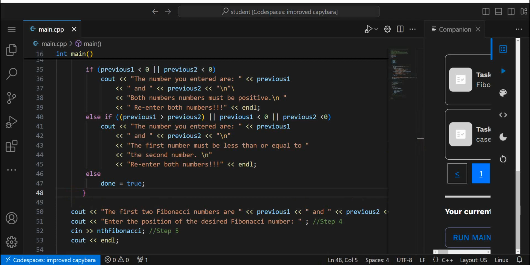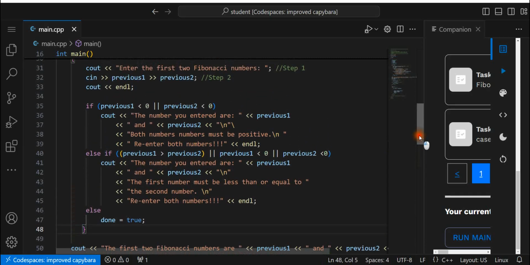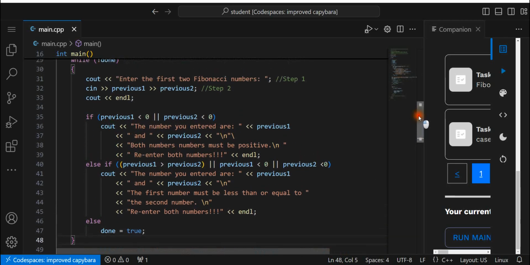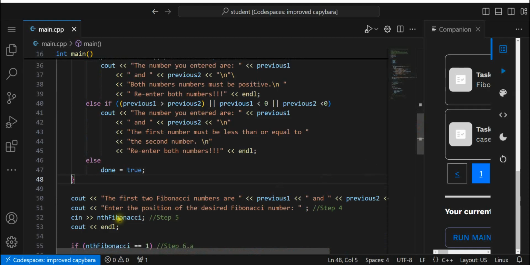So the while is on the same one as the bool. So there we go. Supposed to go one more. There we go. Come on, come on. And there it is. So that's closed out. Now let's move this down.